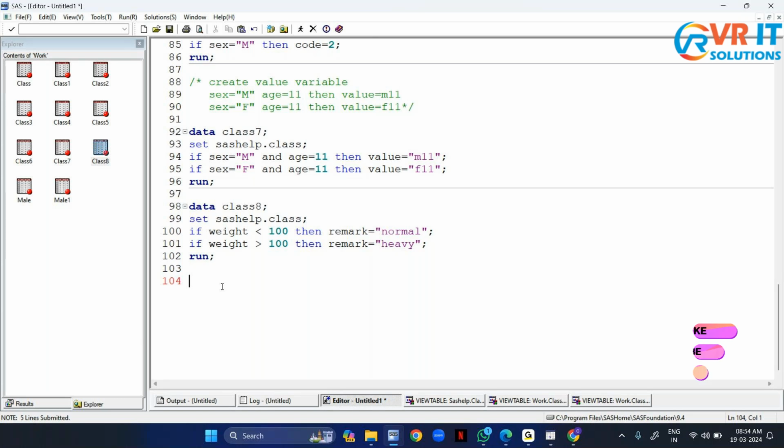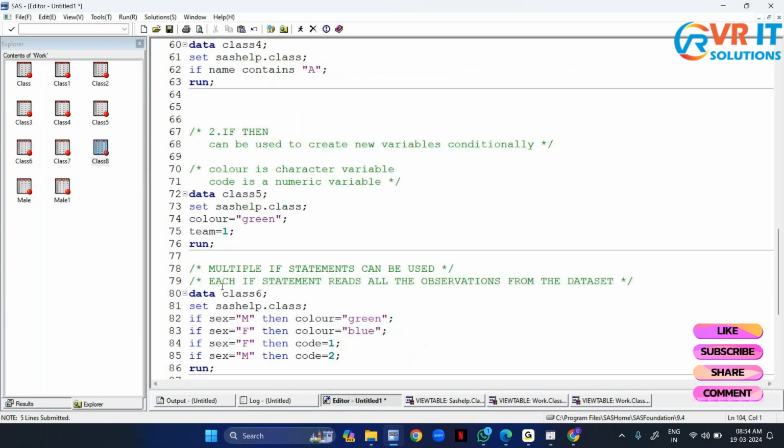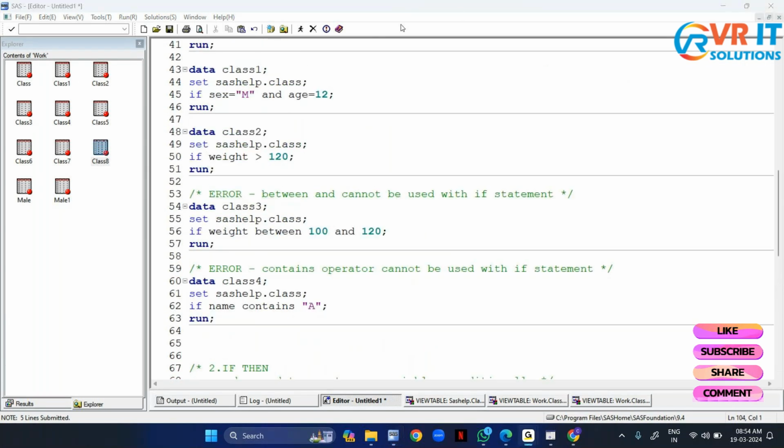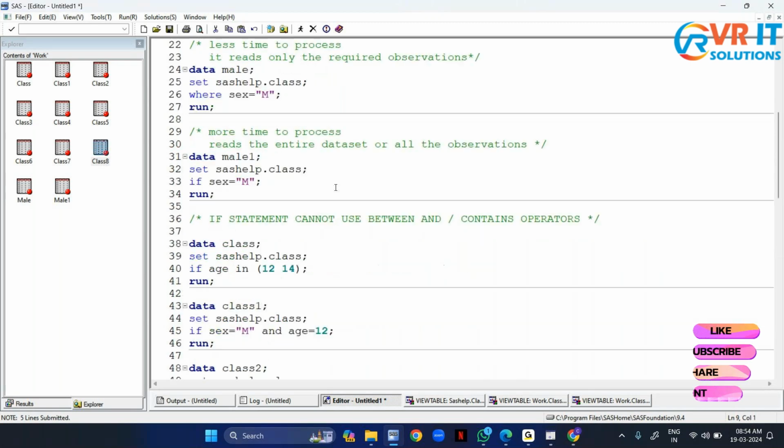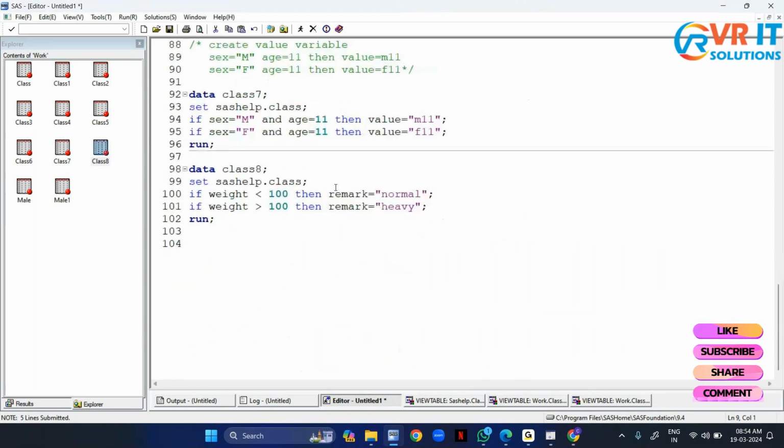Okay, so we will stop here. Let's just revise it. We have completed if-then also. We will see some more examples tomorrow. You can create your own examples. Except between and, you can use all the operators. See, here we are using the AND operator, here we are using mathematical operators. You can use the IN operator.